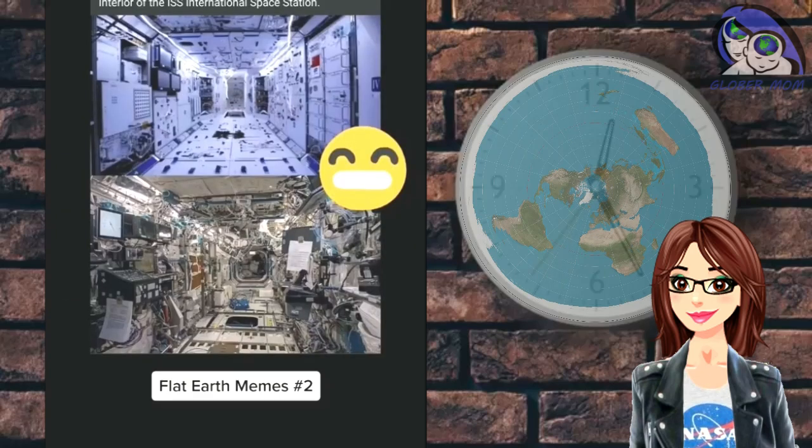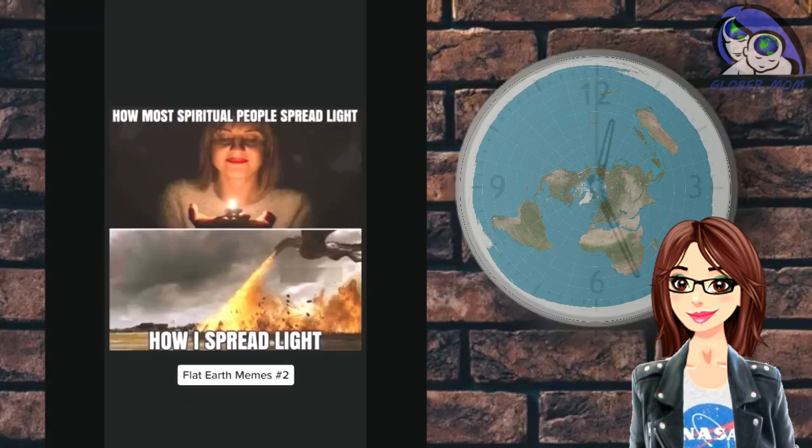Someone thinks they're being cute with this meme, don't they? The top picture is from the Chinese space station, which only has had its core module in low Earth orbit since April of 2021. The first component of the International Space Station was launched in 1998. I am sure with time and repairs, the Chinese space station will not look the same. How most spiritual people spread light. How I spread light. Someone is a fan of dragons.